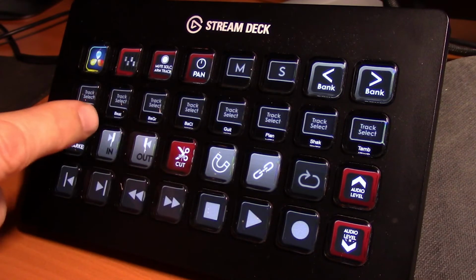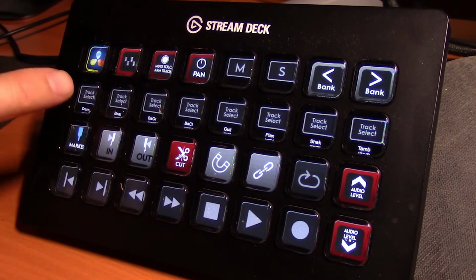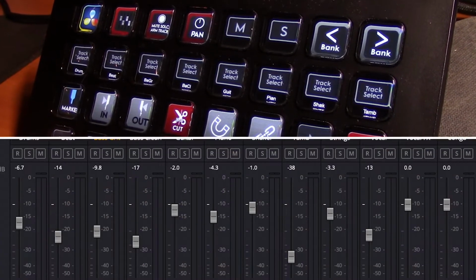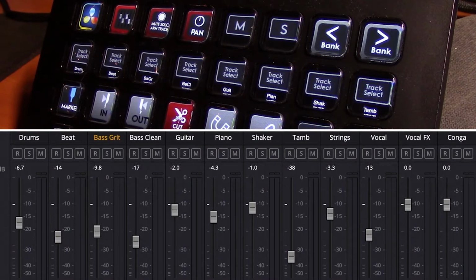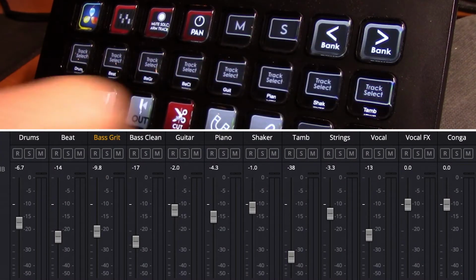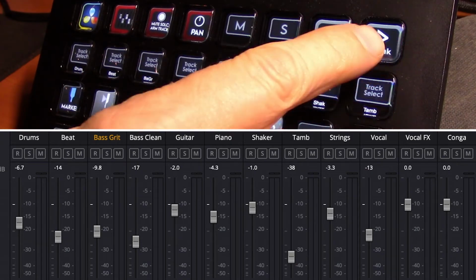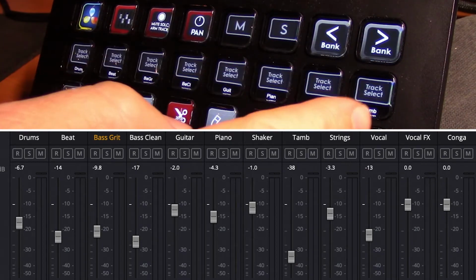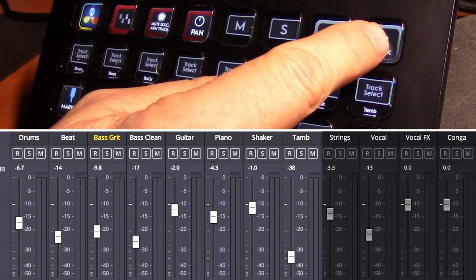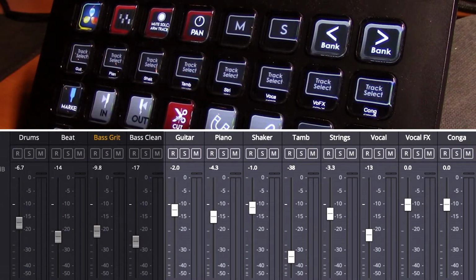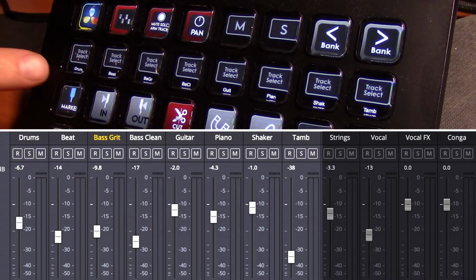Now with the track selection, however, you will notice that we have tracks 1 to 8 are represented here. But in this current project, I have 12 tracks. So that's where the bank buttons come in. By hitting bank, I can move our focus instead of tracks 1 to 8. It'll give us tracks from 5 to 12. So you can see our guitar is our first track here, followed by piano and shaker, etc. Hitting the bank back, now our first track, drums, is in track number one.